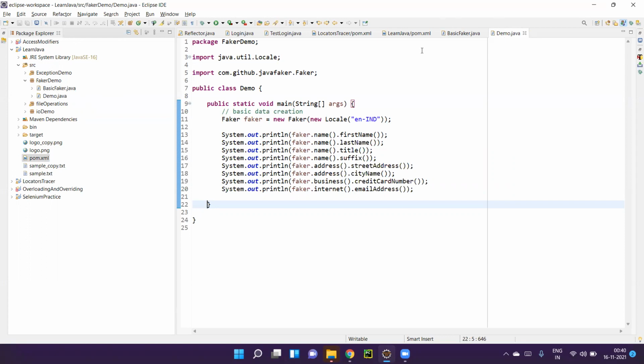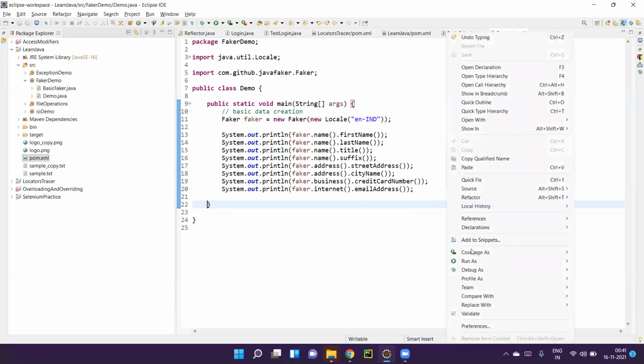For example, if you are working on the Netherlands, you can pass NL, or if you are working on an India project, then you can mention EN-IND. Or if you are working on, let's say, a North Indian project, you can just mention HI for the Hindi language. So based on the locale, it will create different test data. For example, here you can see faker.name.firstName, lastName, title, suffix, streetAddress, cityName, creditCardNumber, emailAddress, even phoneNumber. Whatever you want to create as user data, user-related attributes, you can create by using the Faker class. So let's execute this class and see what the output is.